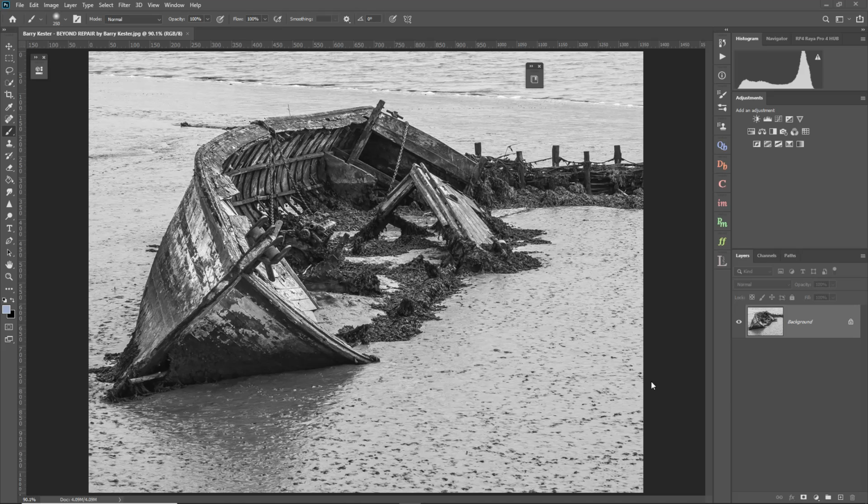So I'm going to fix this. I'm going to duplicate this layer so we can do a before and after. And what I'm going to do first is I'm just going to connect up this area here on the right to this area here on the left, and we'll do this with the clone stamp tool. And what I want to do is just clone out this little bit of seaweed.